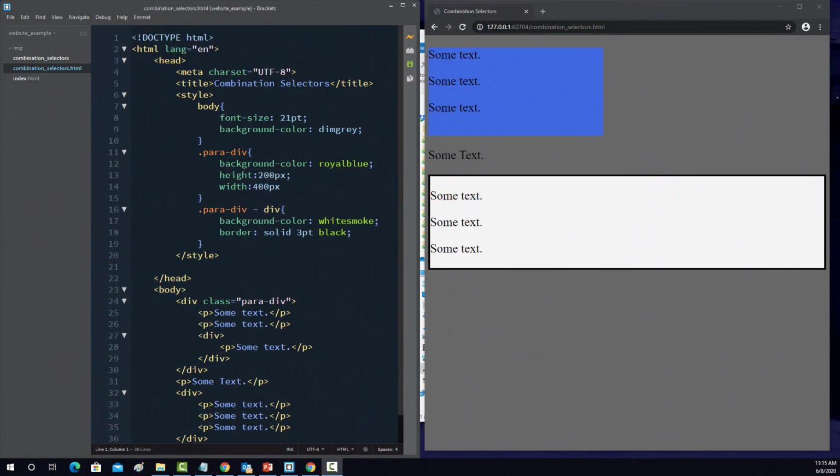Alright, so in this video I'm going to explain the concept of combination selectors, then show you a couple use cases and how to differentiate them. Before we start with that, let's make sure we understand the layout of this specific page.